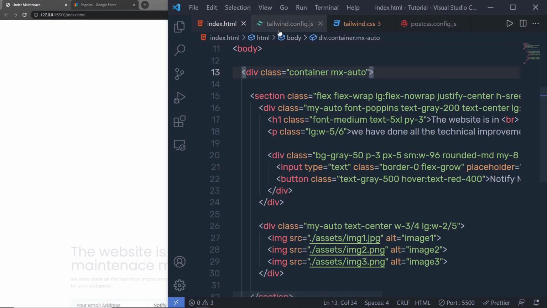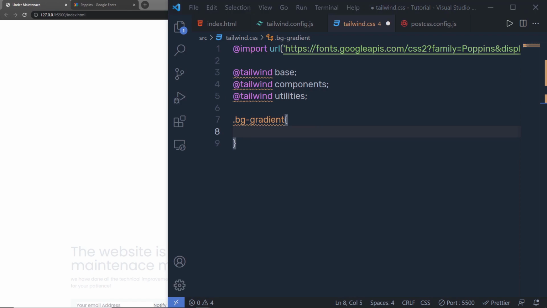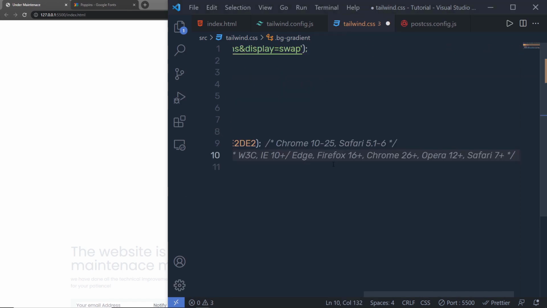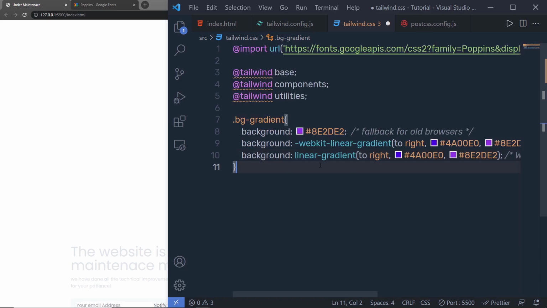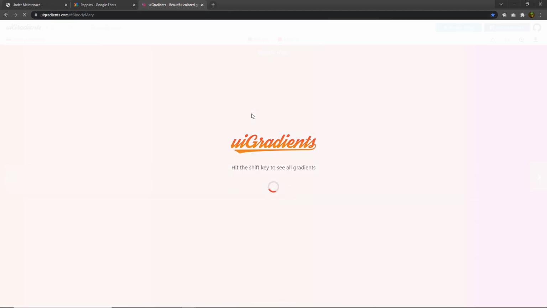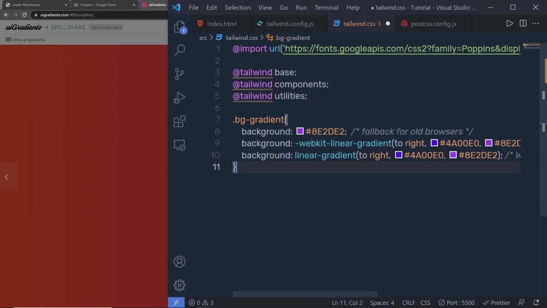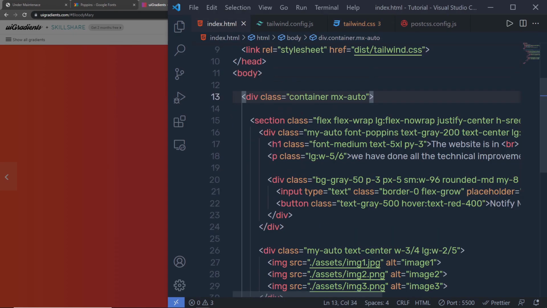Now let me get rid of this gray color from this container background. And here I'm going to add a gradient color. So inside my Tailwind CSS, I'm going to create a bg-gradient class, and pass a gradient color to it. I'm going to grab this code from the UI Gradient website and paste it here. You can just head on to uigradient.com and search for your favorite gradient. Just click on this get CSS. Copy this CSS code and paste it inside your CSS file. Let me save this, copy this class and pass that to this body.